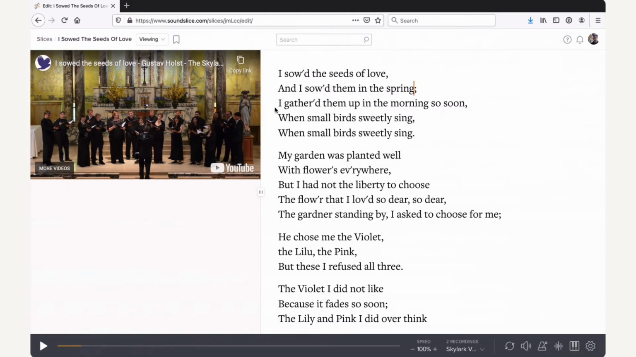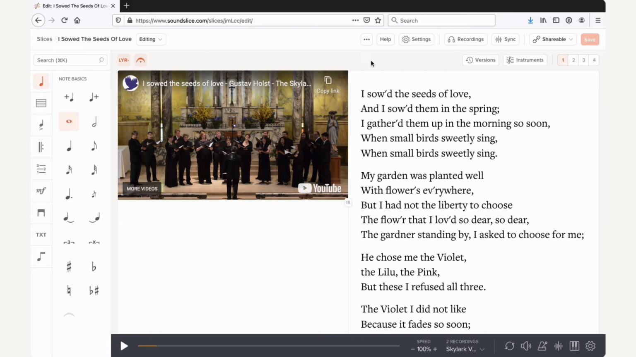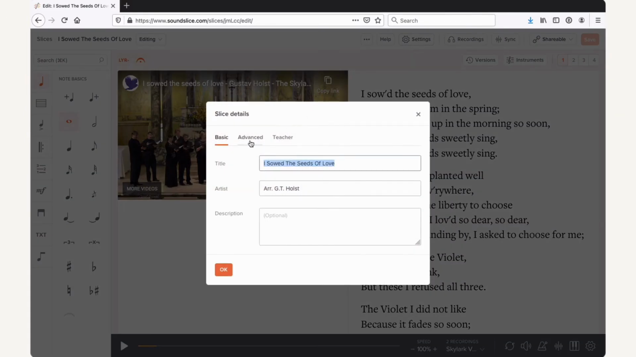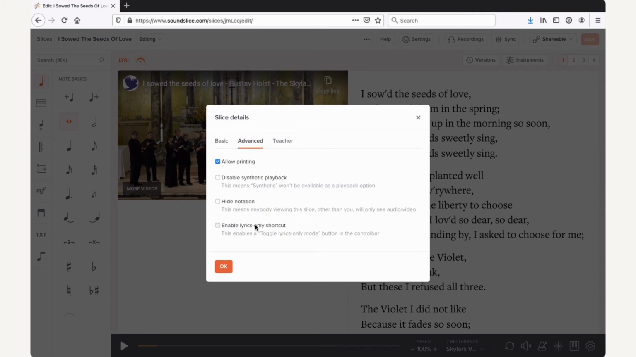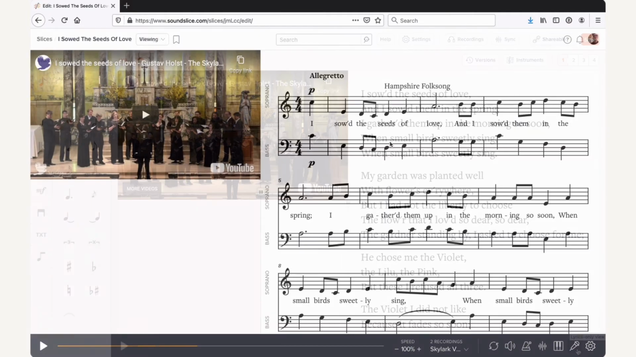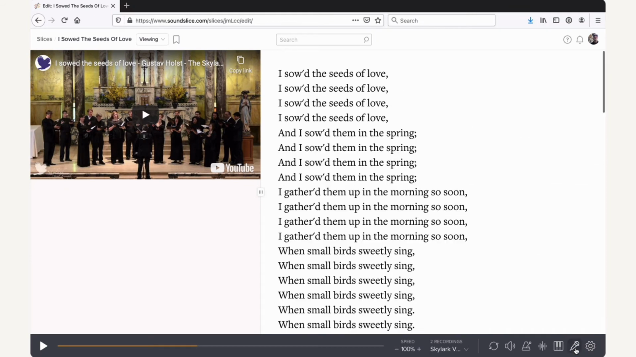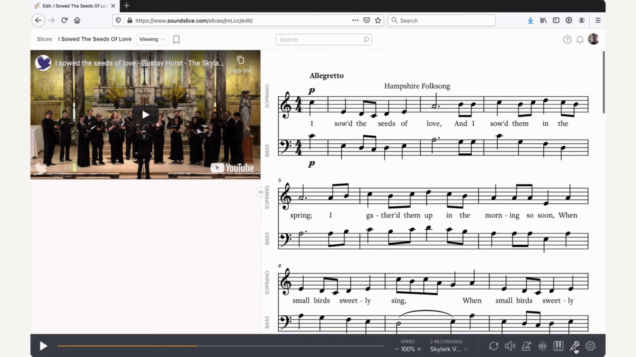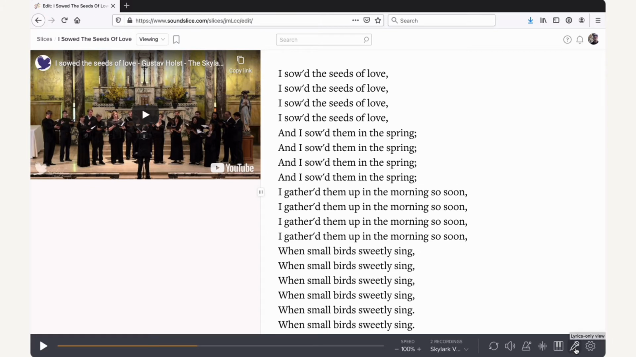As a teacher setting up your choral slices in Soundslice, we have created a shortcut to get to lyrics-only mode very quickly. If you go to the editing view of your slice, click Settings and Advanced, you'll see an option that says Enable Lyrics-Only Shortcut. If you click that, you'll notice a little microphone icon pop up in the lower right of the control bar. Your students will now be able to toggle between standard notation and lyrics-only just by clicking this newly accessible button. So again, this will only show up if you enable that option in the advanced settings.